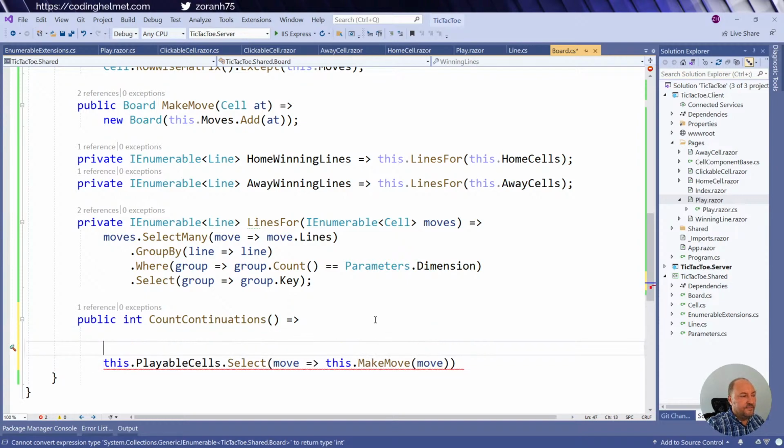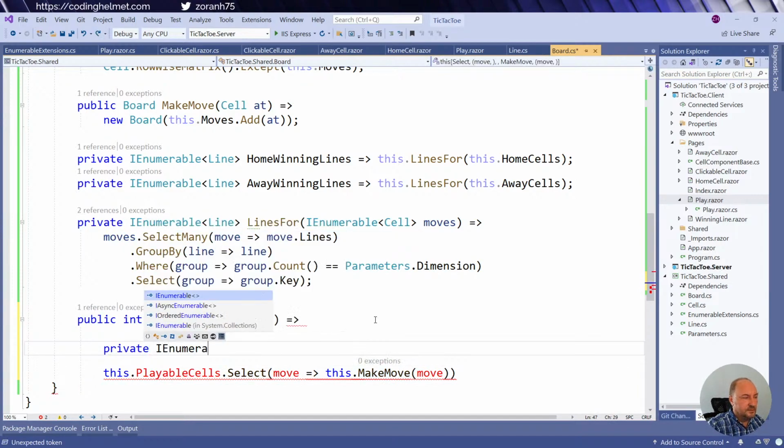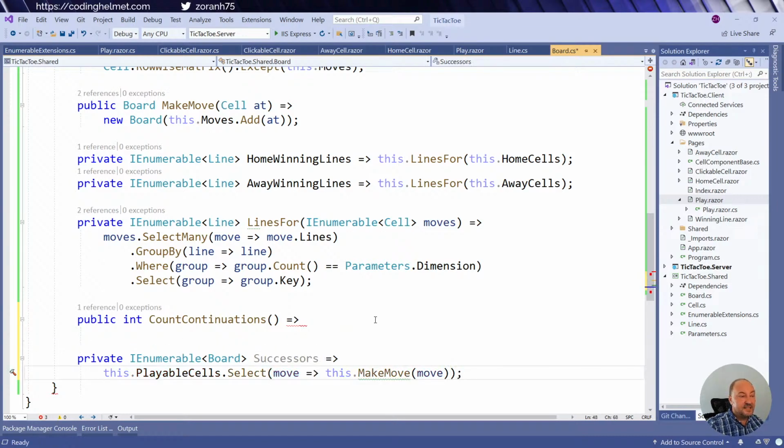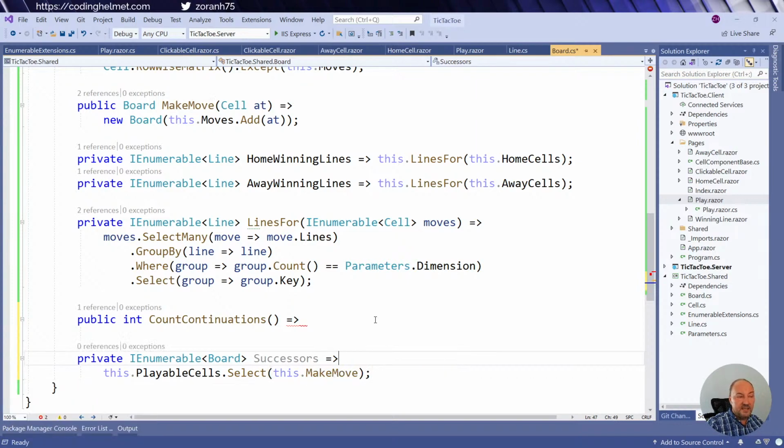I will even give this expression a name. Successors. Those are all the boards that will succeed this one. And I can even use a method group here to make this expression even more compact. So all the successors are the playable cells. Apply make move to them and you will get a successor. This is LINQ in its finest.